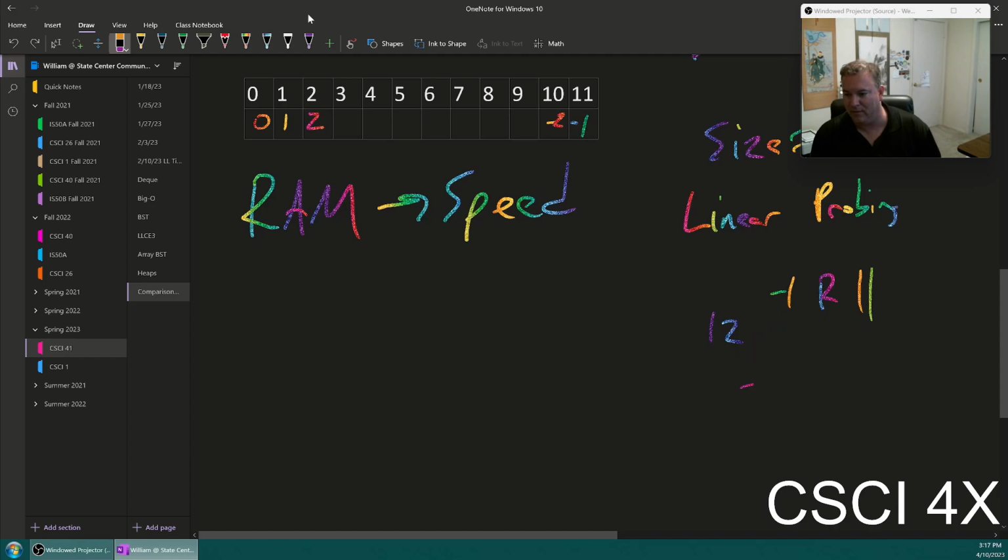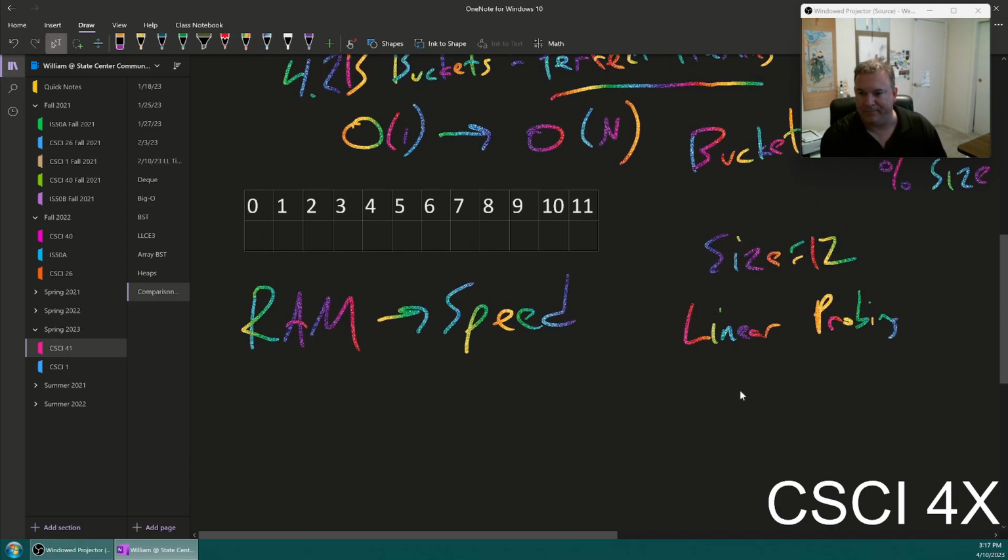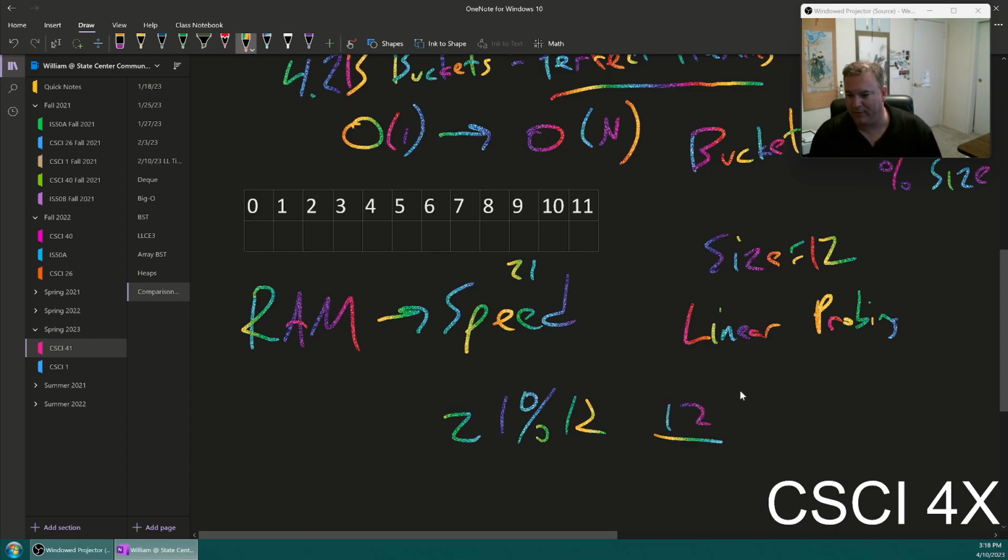If I had the number 21, which bucket is 21 going to hash to? What bucket is that going to go into? What is 21 modulus 12? 12 divides into 21 one time with a remainder of 9. Okay? So it goes into bucket 9. It divides in one time, but remember modulus is the remainder operator.